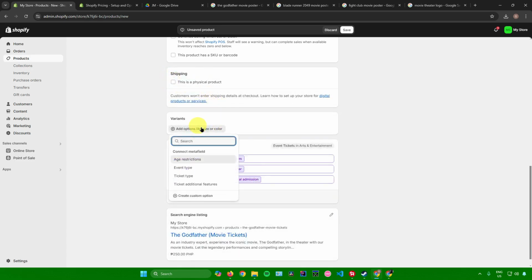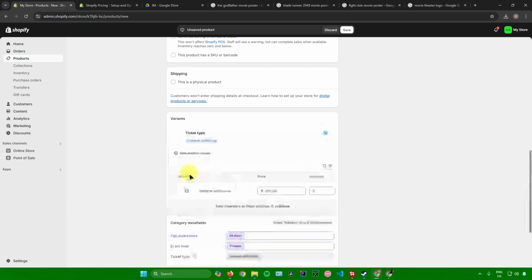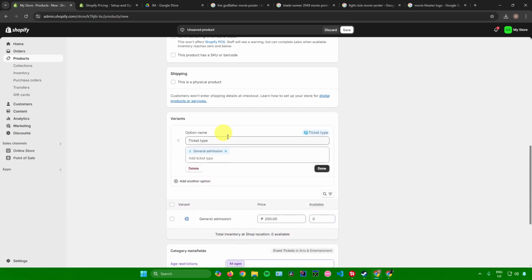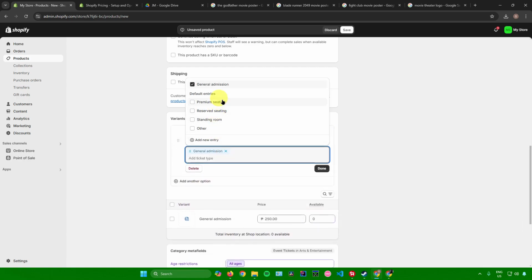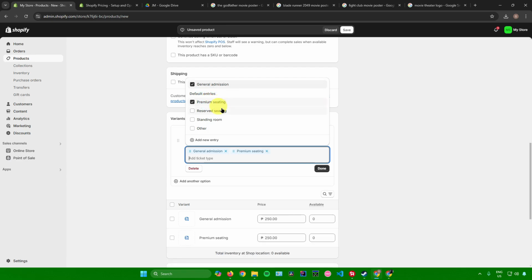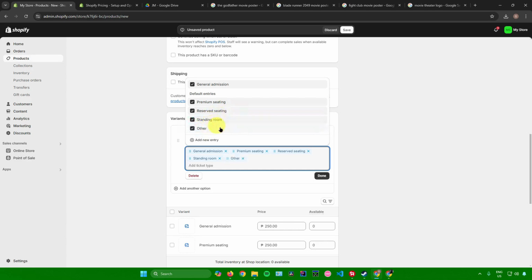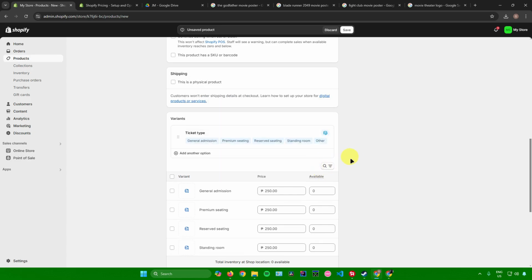Next are variants. So in here you can add variants for your product. So like age restrictions, event type, ticket type, and a lot more. So feel free to choose what kind of variants you want to add. So for example, I'll add ticket type over here. And after that, I'll just select on this, add the ticket type, and then from here we can add or choose one of these ticket types over here like premium seating, reserved seating, standing room, and others. So I'll just select all of these, click on done, and then there you go.